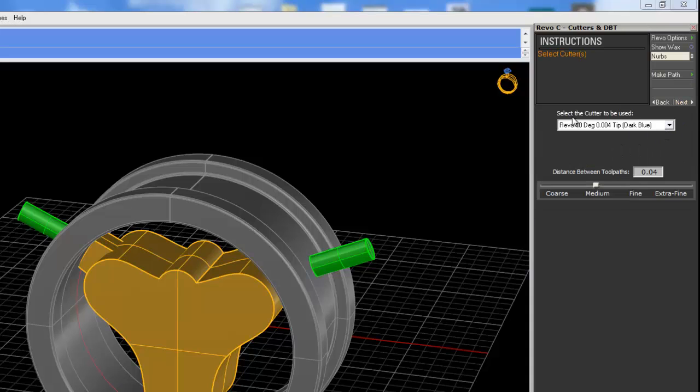And this is some defaults here. Your cutter, I want that Revo cutter on all the toolpaths. Here's where you can change your distance between toolpaths if you want to do it nice and fine.